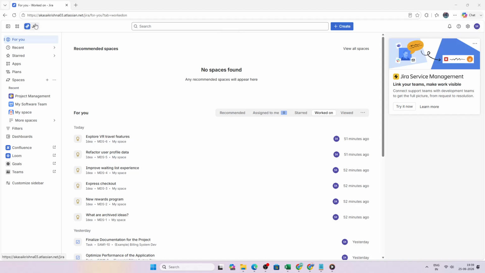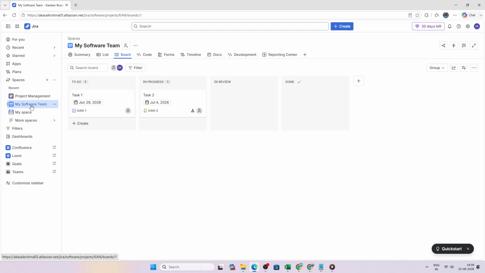Once you are inside the platform, go to the area where your work is organized and select the project space you want to use. This is important because the automation will be created within that specific space, so make sure you are working in the correct project before moving on.